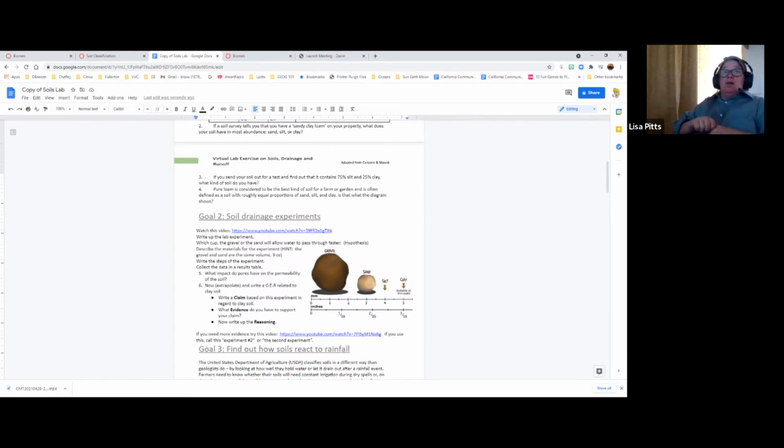Then you're going to make a table, as they've said here, and then extrapolate by writing a claim, evidence, reasoning statement. What do I mean by that? Well, a claim based on your experiment regarding clay soil. This is showing the difference between gravel and sand, so based on gravel and sand, what do you think would happen with clay? You would say clay will drain faster or slower than gravel. And then what evidence do you have? My evidence is that the gravel drained faster or slower. And then your reasoning is based on this information, so use words like permeability and pore space.